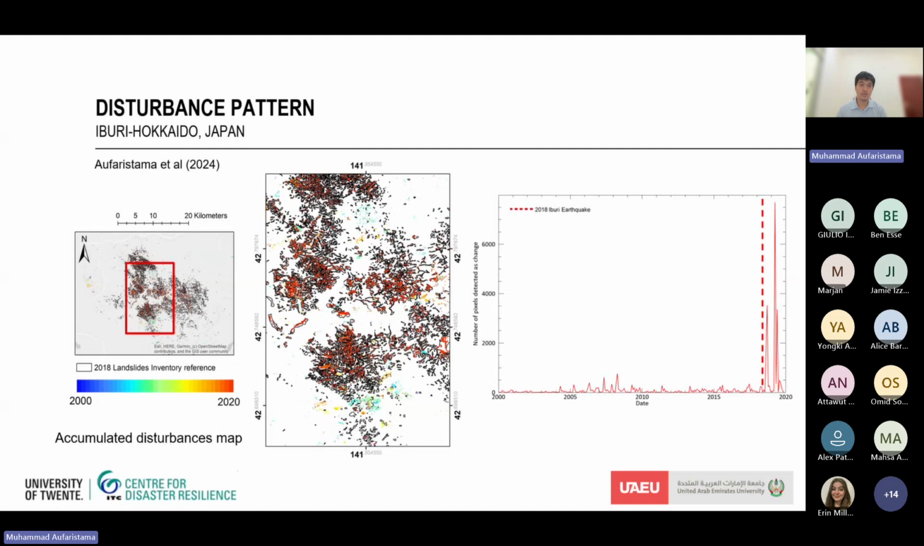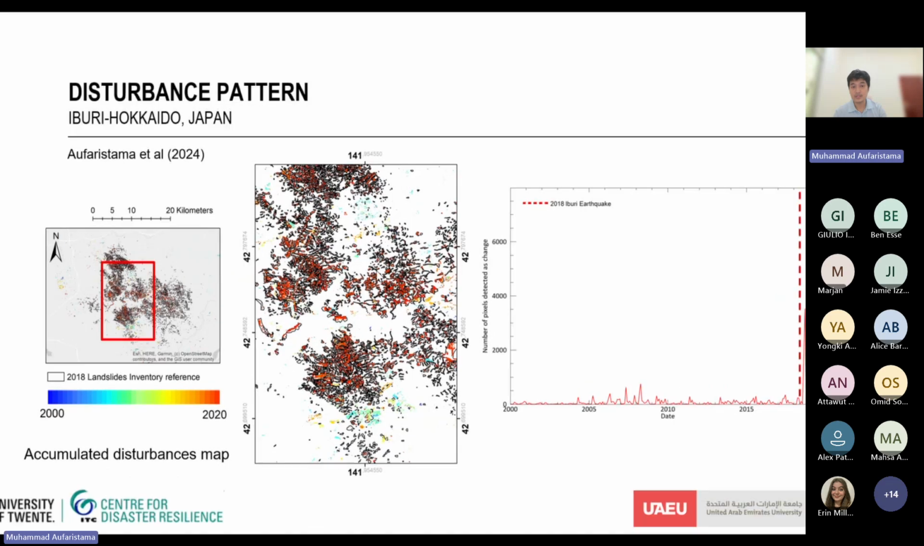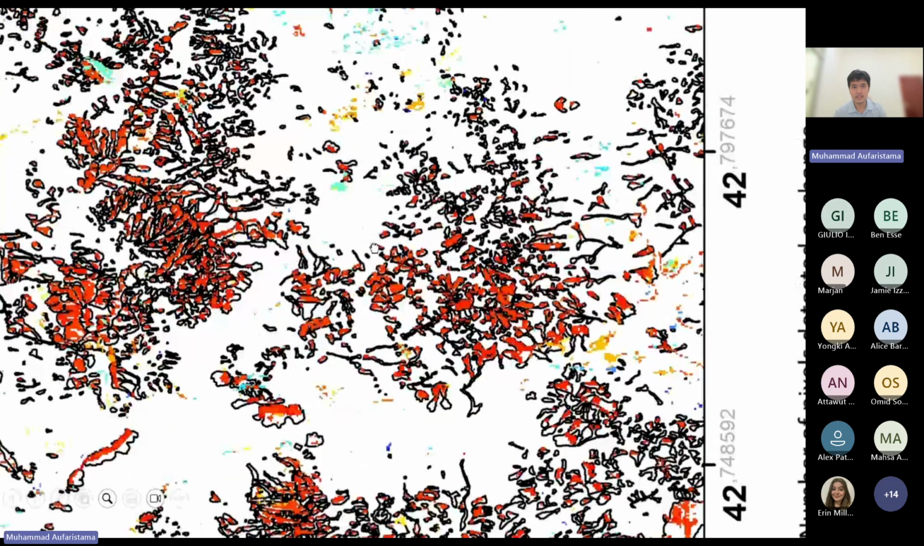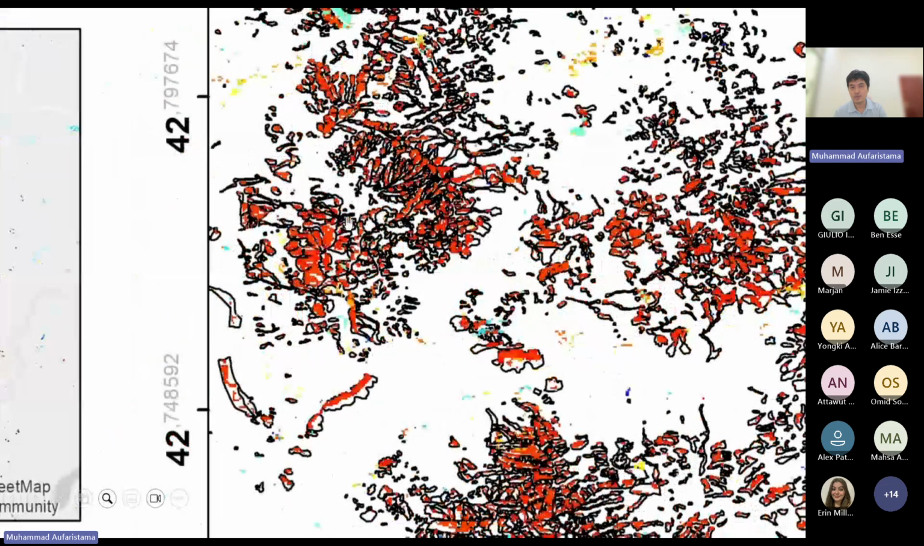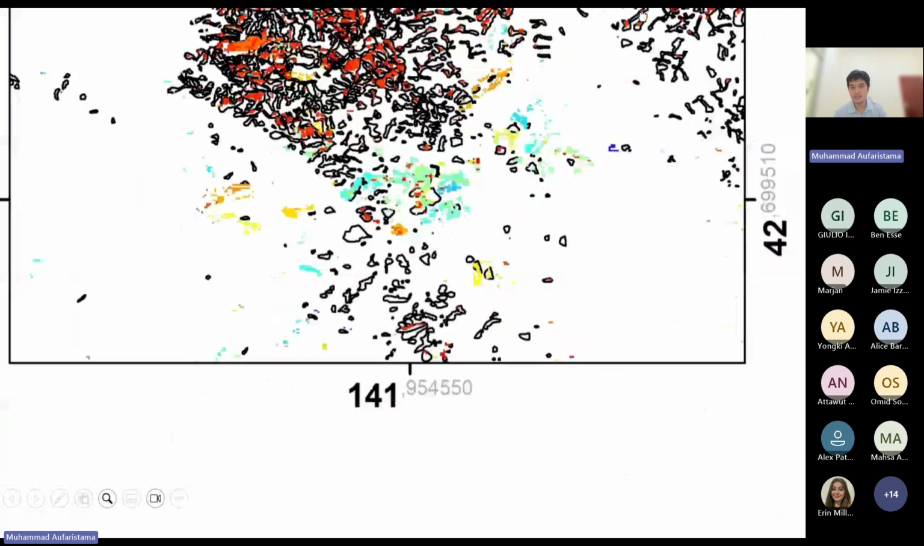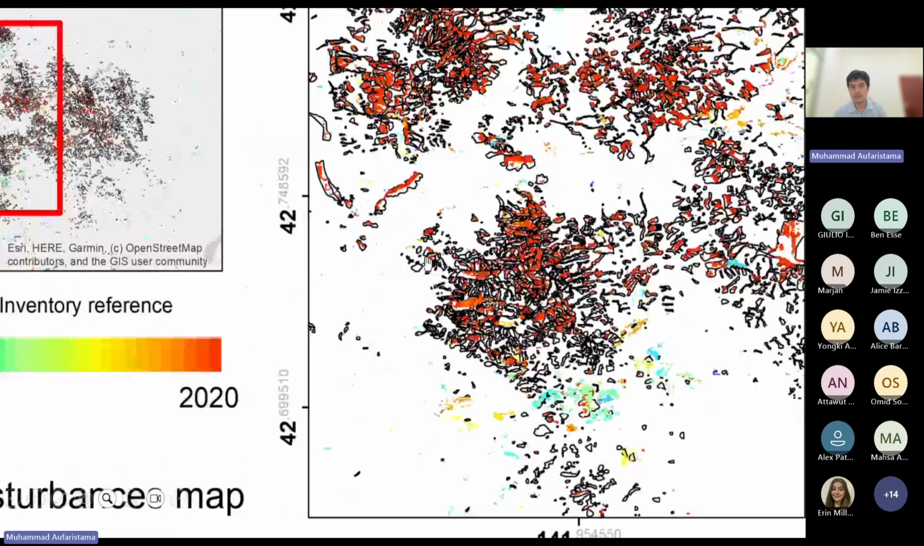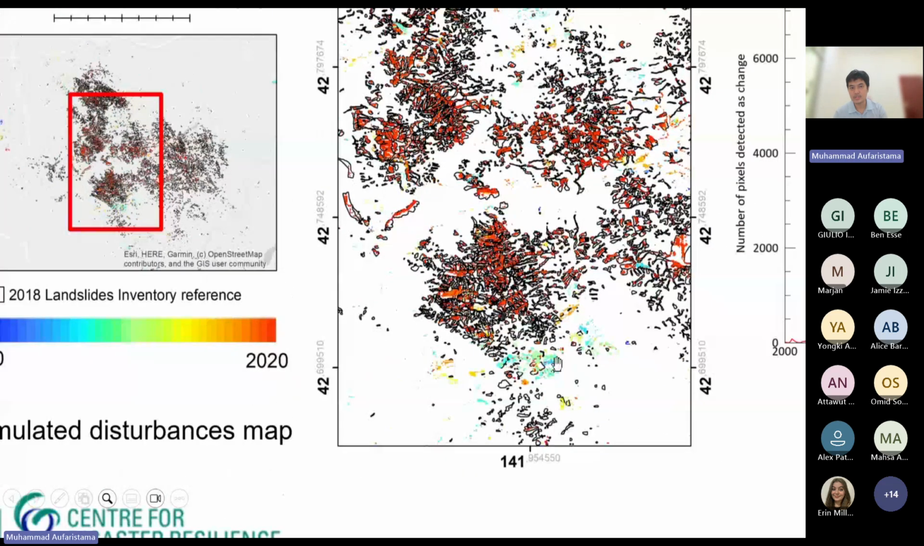So this one is the disturbance patterns in Iburi, Hokkaido. As you can see, this is the detected result. I can zoom in first, maybe you cannot see clearly. The reds show you the date of the landslide, which means around 2018. And then the blue here, maybe this is around 2010.